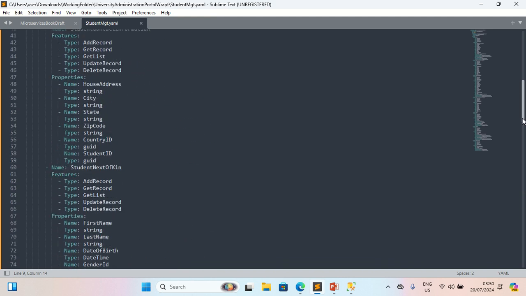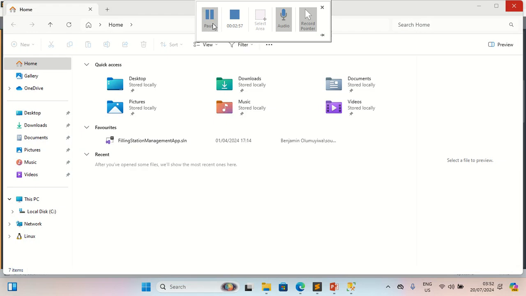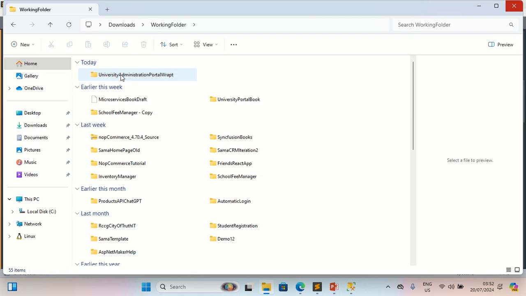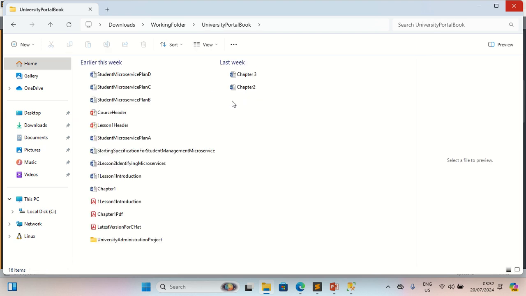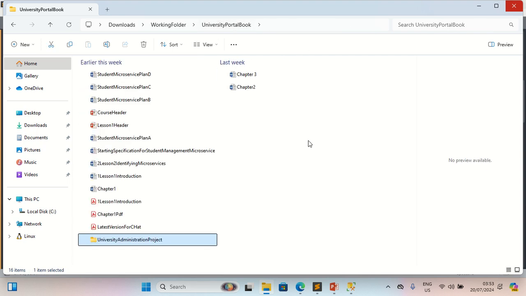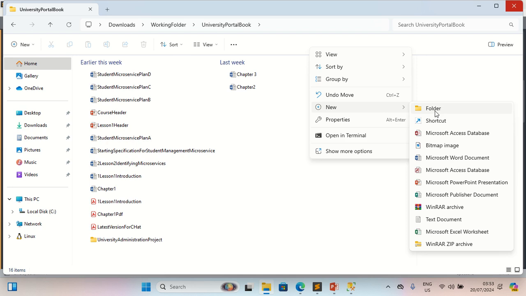So now, the next thing I'm going to do is open my downloads folder. I'll go to working folder. So let me go to this folder. I'm going to create a new folder. Okay, I have this University Administration project now. So let me go to this folder. I'm going to create a new folder.